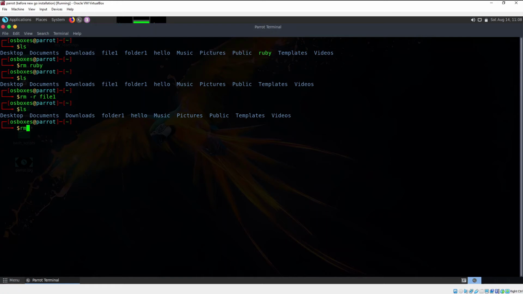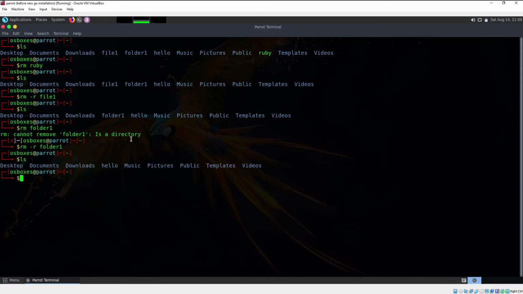Let me just tell you what will happen if you pass the folder name without the R flag. If I hit enter, it says cannot remove folder 1, it is a directory. So in order to override that, we'll type -r, which is recursive removal. Now if I type folder 1, as you can see, it executes smoothly. And if I hit ls now, the folder named folder 1 is also removed.